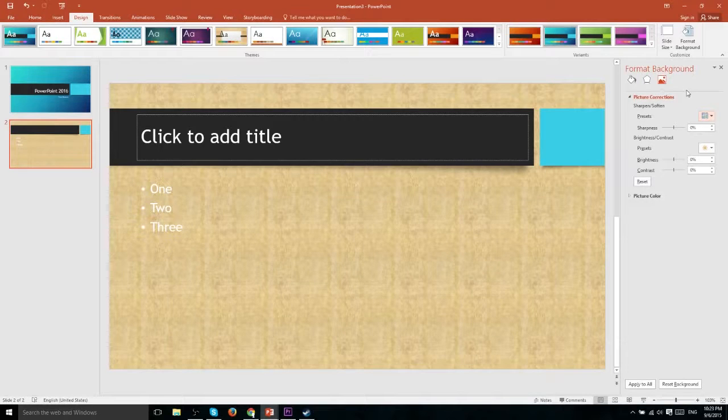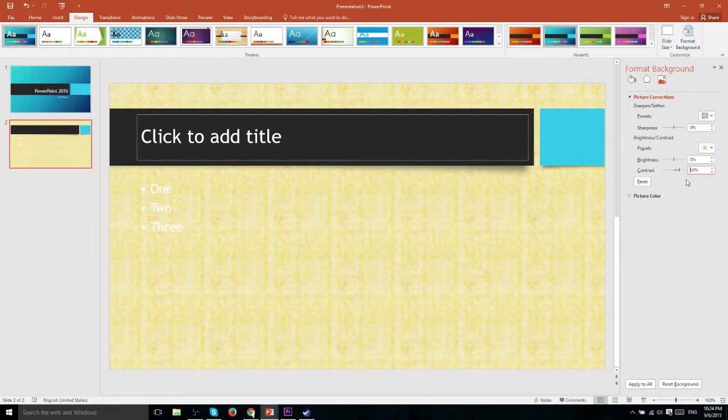On the Picture tab, you have some of the same controls that you would have seen on gradients, including brightness. Now, contrast is a little bit different. Contrast will actually just make the colors stand out dramatically different from each other. So if we bump contrast up to 50%, you see that it becomes a little bit hard to look at because these different colors are just so harshly pitted against each other.